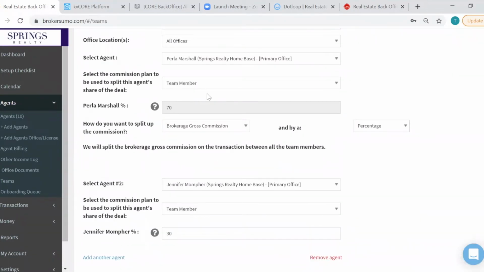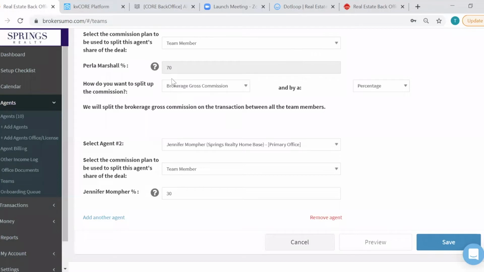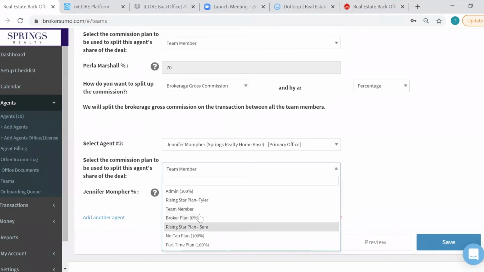So this means that each agent will be assigned to the transaction. They're all going to get gross commission volume credit, sales volume credit, and then it's going to take the total commission amount, the gross commission, and split it according to whatever percentages. So this one would be a 70-30 split. If you do it this way, you can assign a commission plan to each member of the team. So let's say the team leader doesn't pay any fees and they just get a flat percentage, but then your team members are paying, say, a transaction fee. Then you can assign the different commission plans that are supposed to be assigned to each agent that's on the deal.